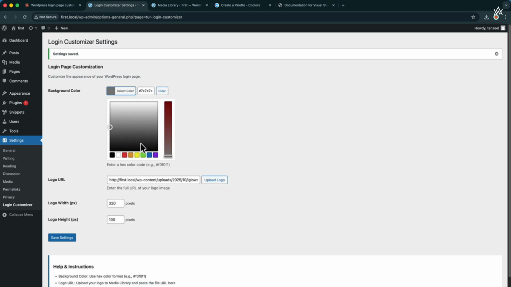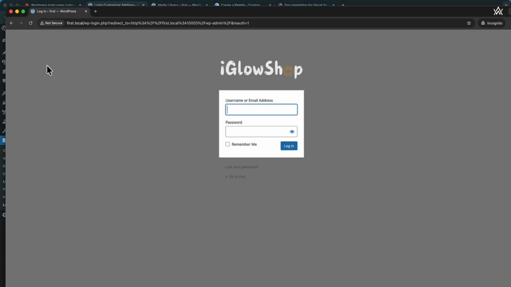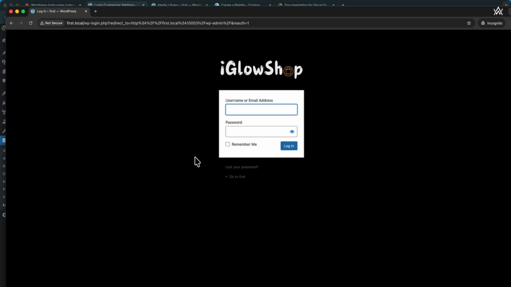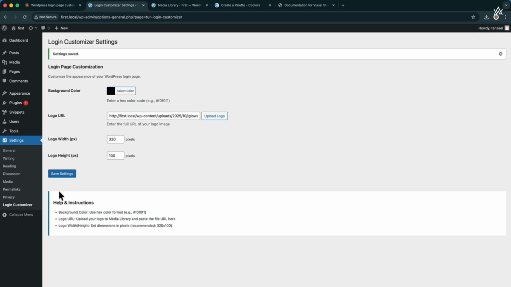If I go ahead and change this, so I select black color, click on save settings, and refresh, you can see that this has changed. So what did I do? I just told the AI, and it has created this plugin for me, and now this is totally working fine.